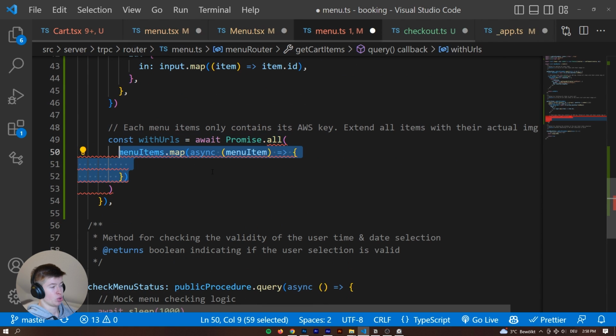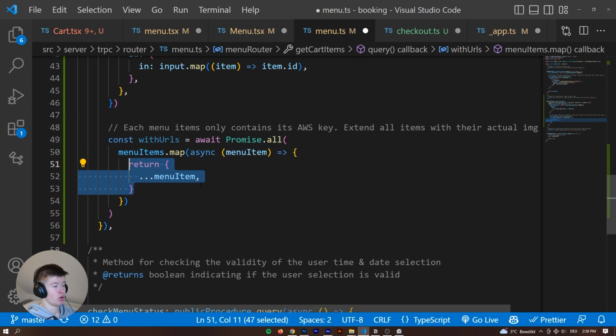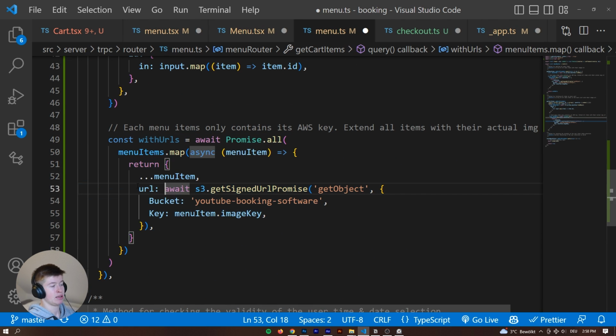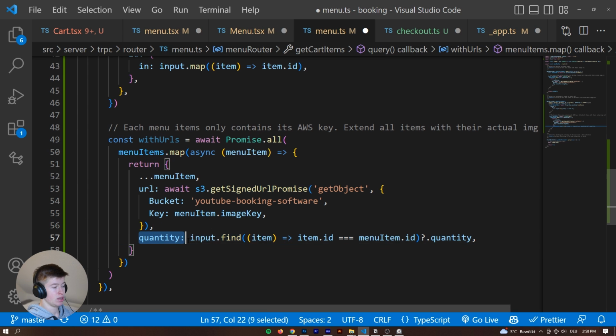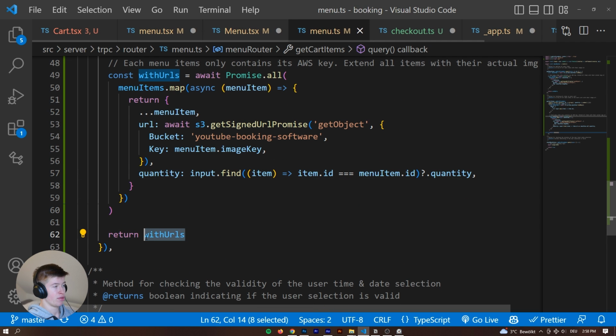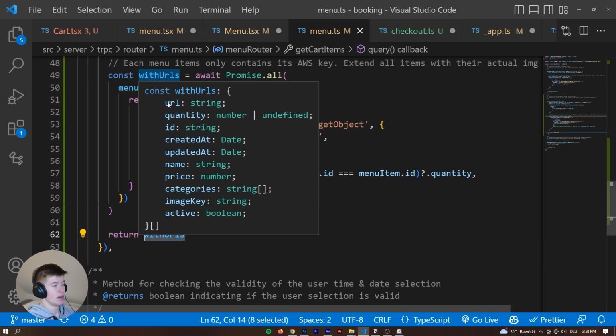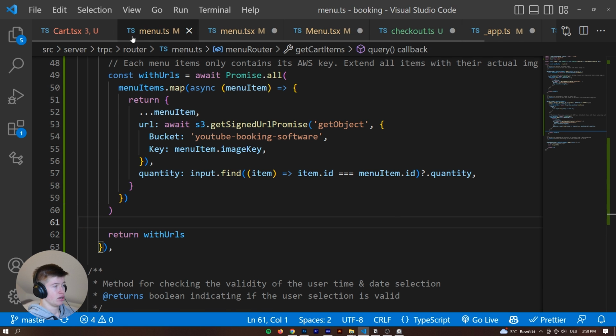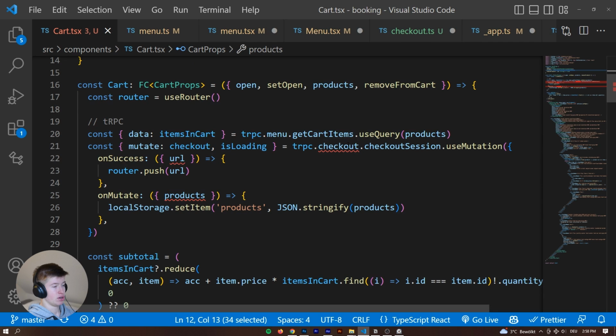And now to get the image URLs, we're going to map over them, return the original item, and then also append the URL that we get from S3. And also we want the quantity. So we're also going to add that to the menu items and then return with URLs. And now you can see we've got the URL that we just added, and then the quantity, which is a number or undefined. Before it was just the image key that we've got for AWS. All right, and that's a lot of the arrows gone here.